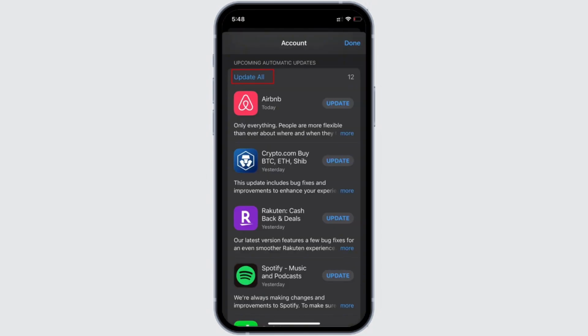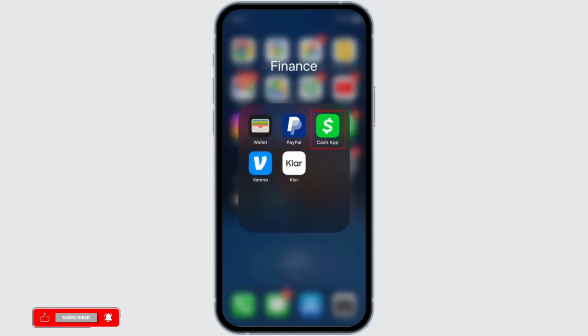The next option is to update the Cash App application. Head towards the Apple Store, or simply the Google Play Store if you're on an Android device, and update the Cash App application.